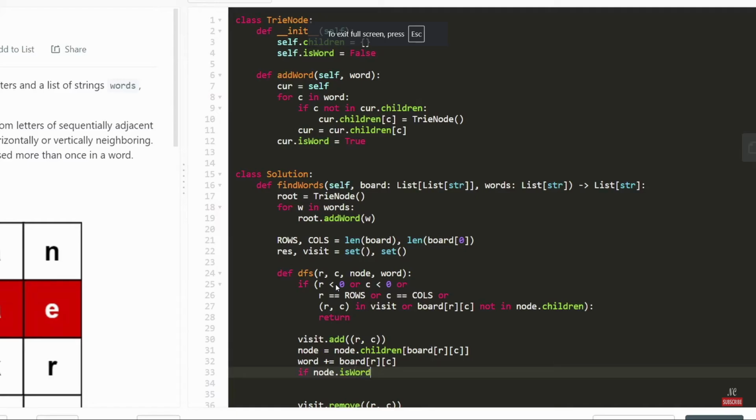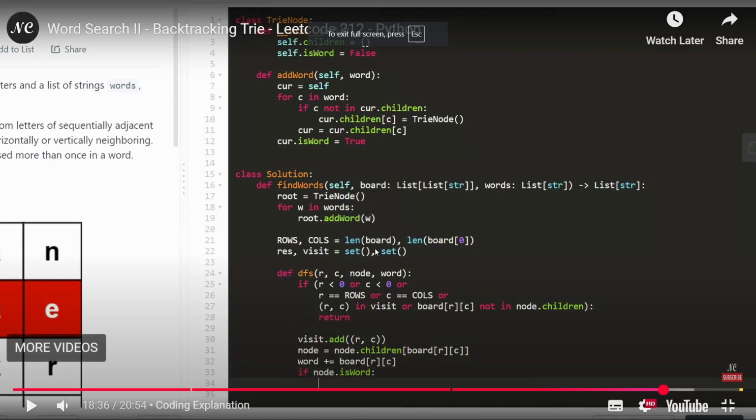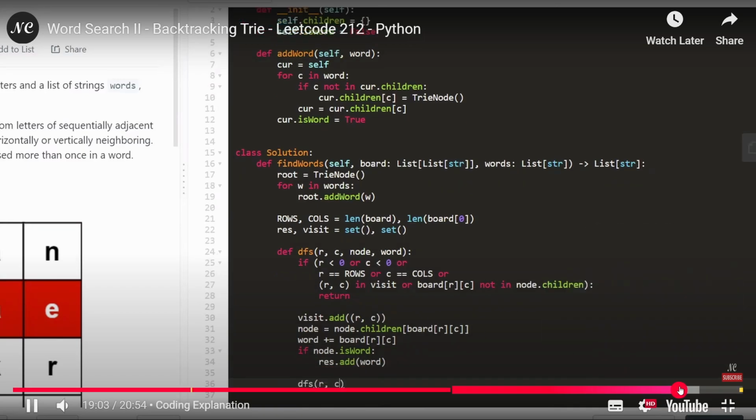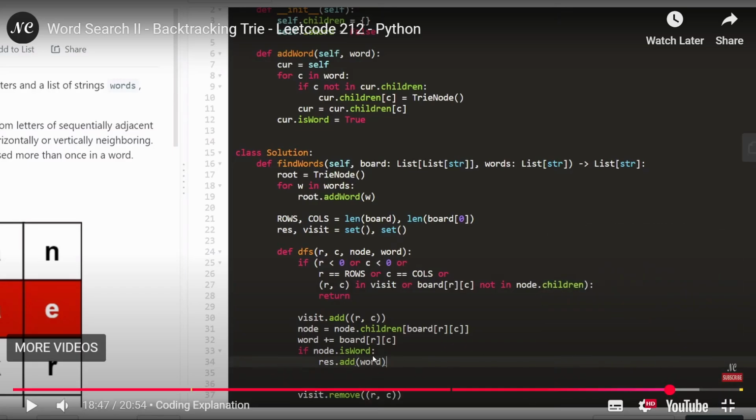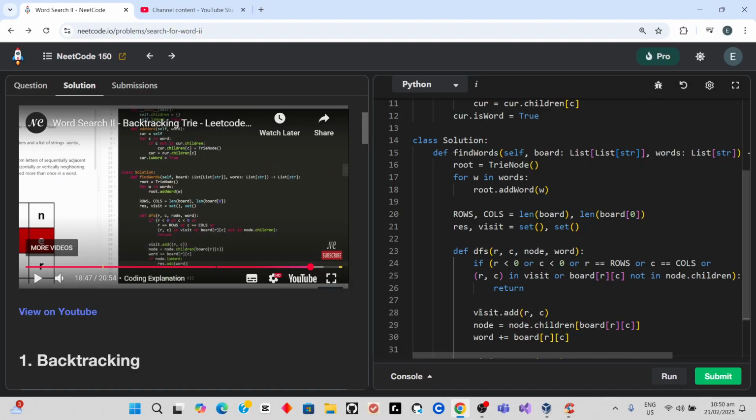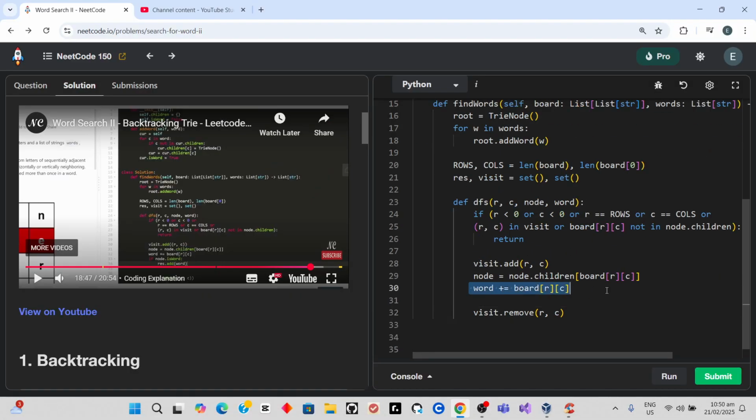If this word is true, then of course we can take our result and add to it. Okay, to just copy and paste. So this is the string for the result, and this is the logic.